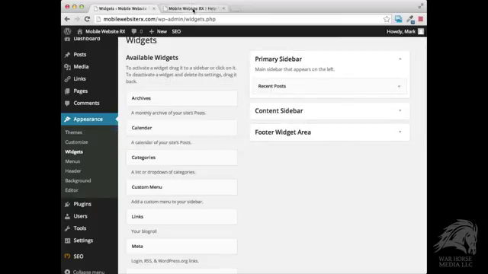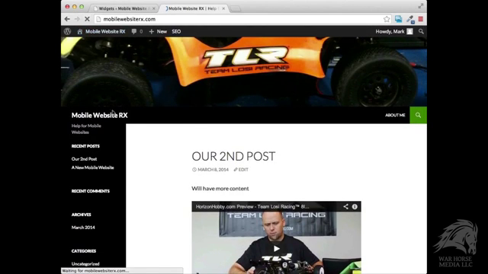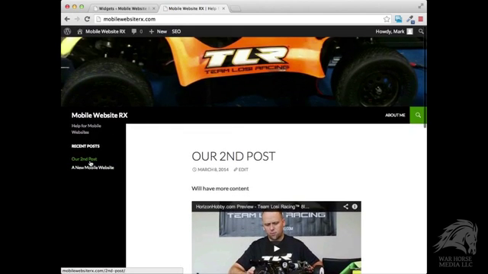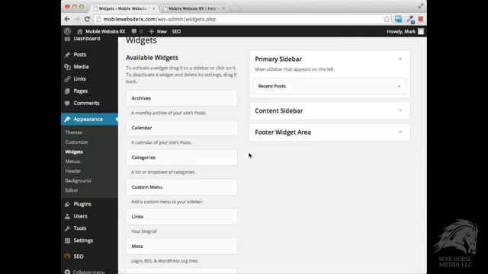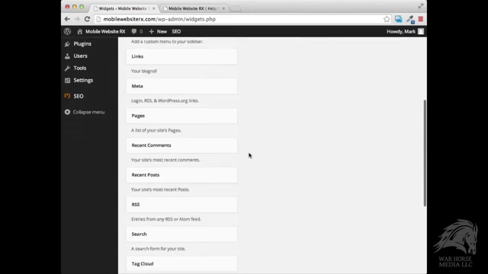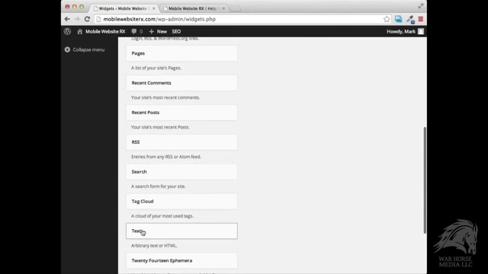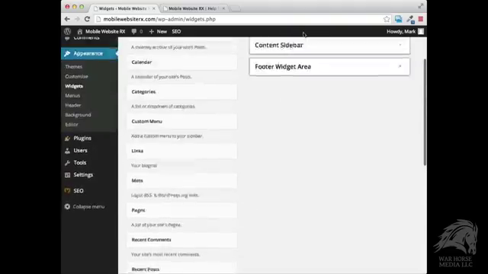Now if we refresh our page, you're going to see that our left-hand side has been cleared up quite a bit. It's been cleared up a lot. So those are the widgets, and one of the most powerful widgets that you can use is this little text widget down here. What this does is, if we put a text widget in here, I'll just slide this up here.